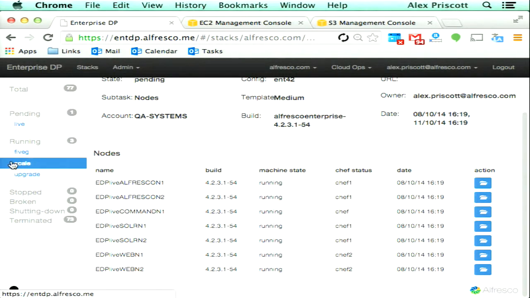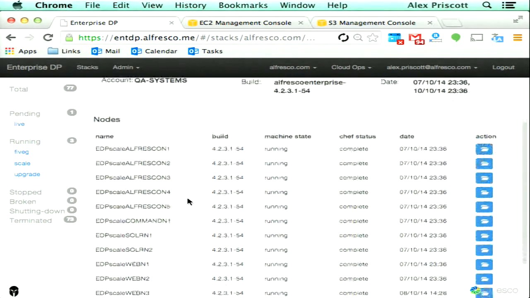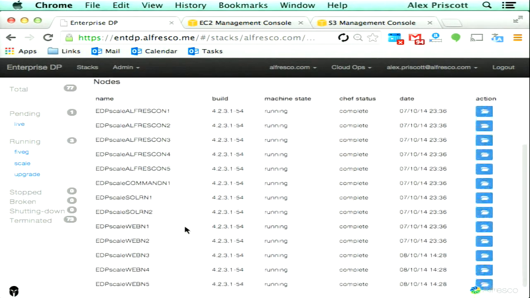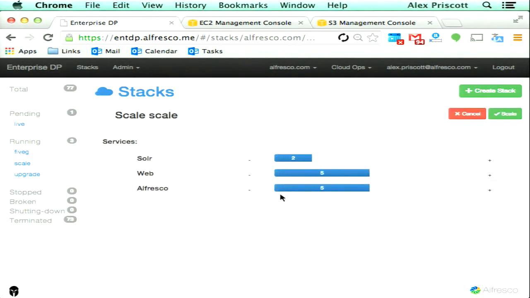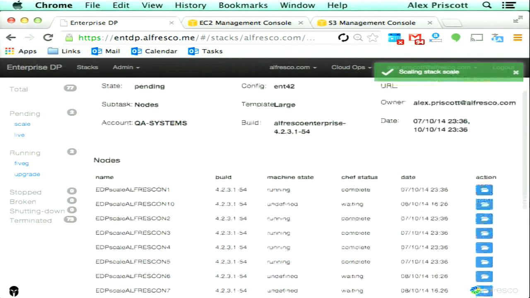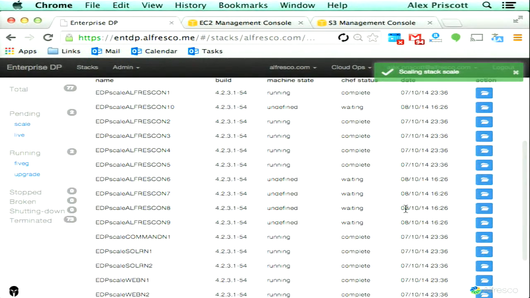But we're going to scale this environment that we can see at the moment has 5 Alfresco nodes and 5 web nodes. So what we're going to do is scale up and scale down, which you can do at the same time. We're going to scale down to 2 nodes on the web and up to 10 Alfresco nodes. And hopefully, you can see here we've now got a whole load more nodes, 6 to 10, with 10 at the top. They're being built at the moment, so we've made a call to Amazon.